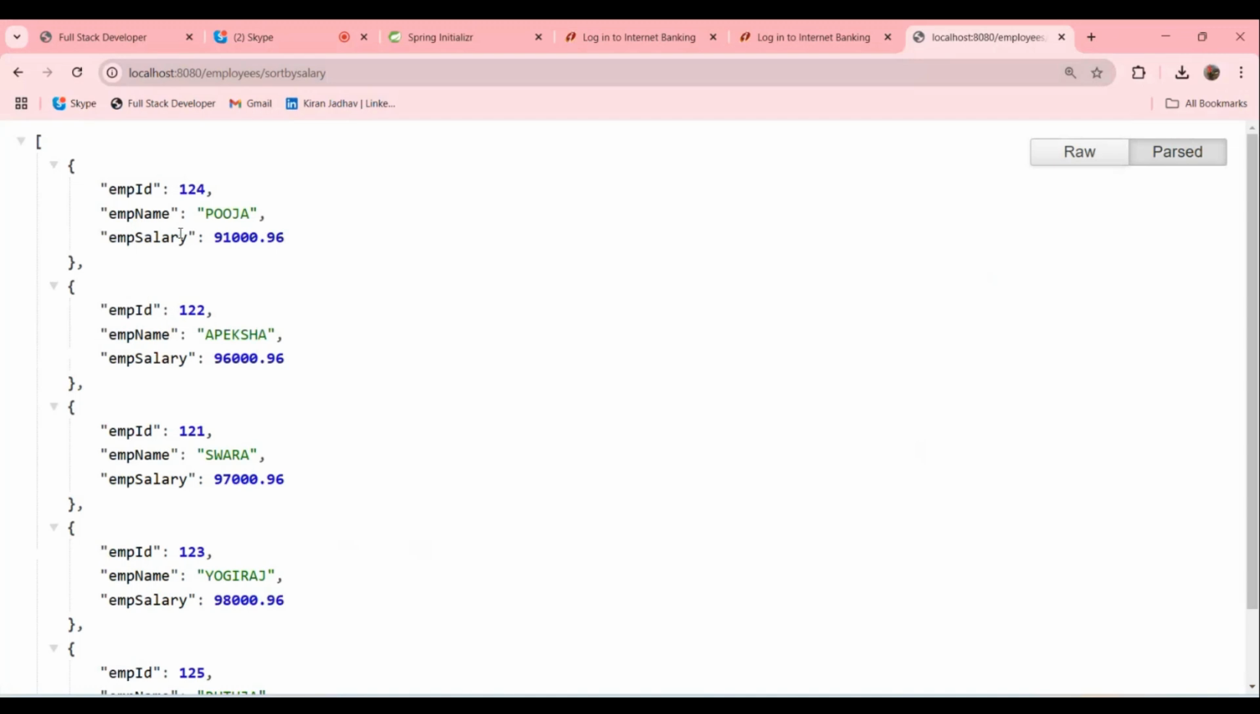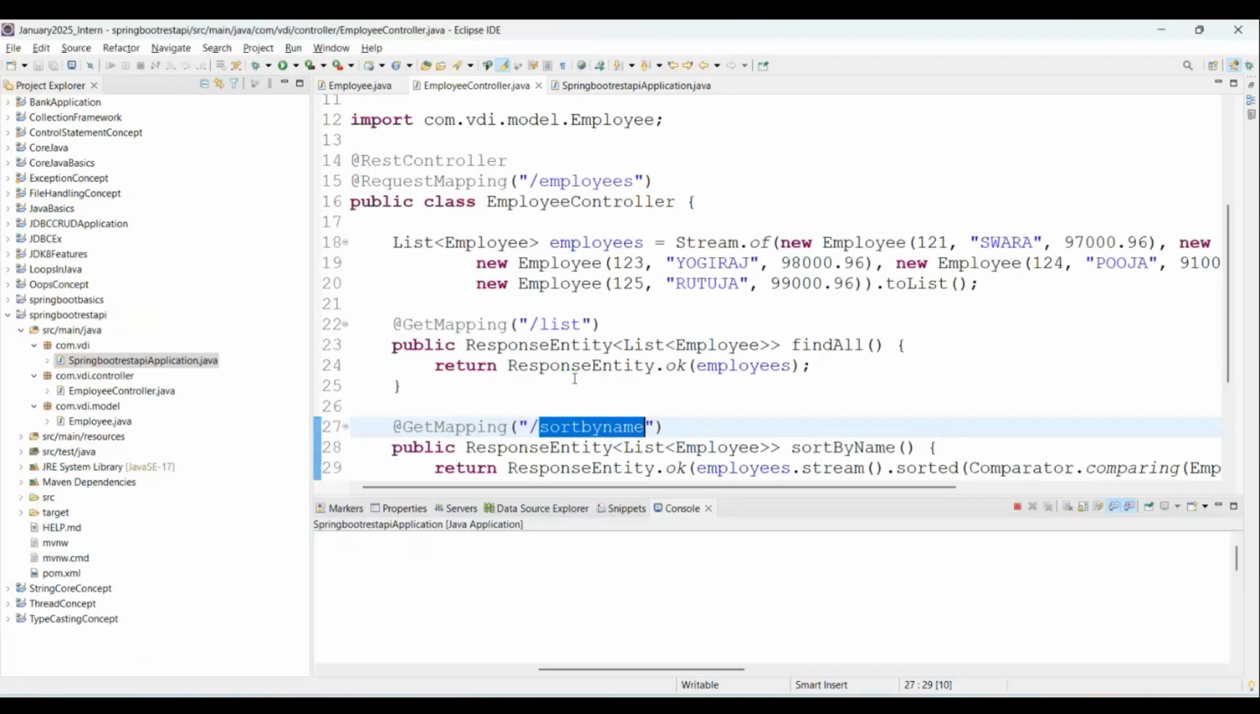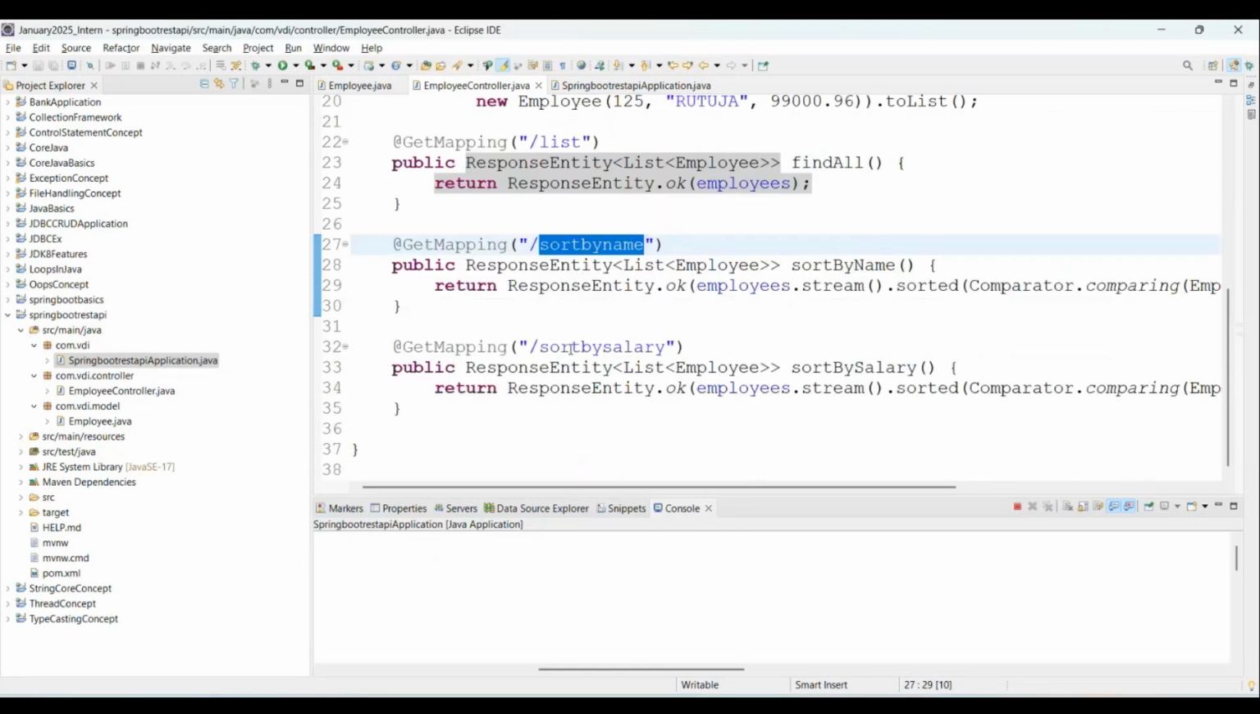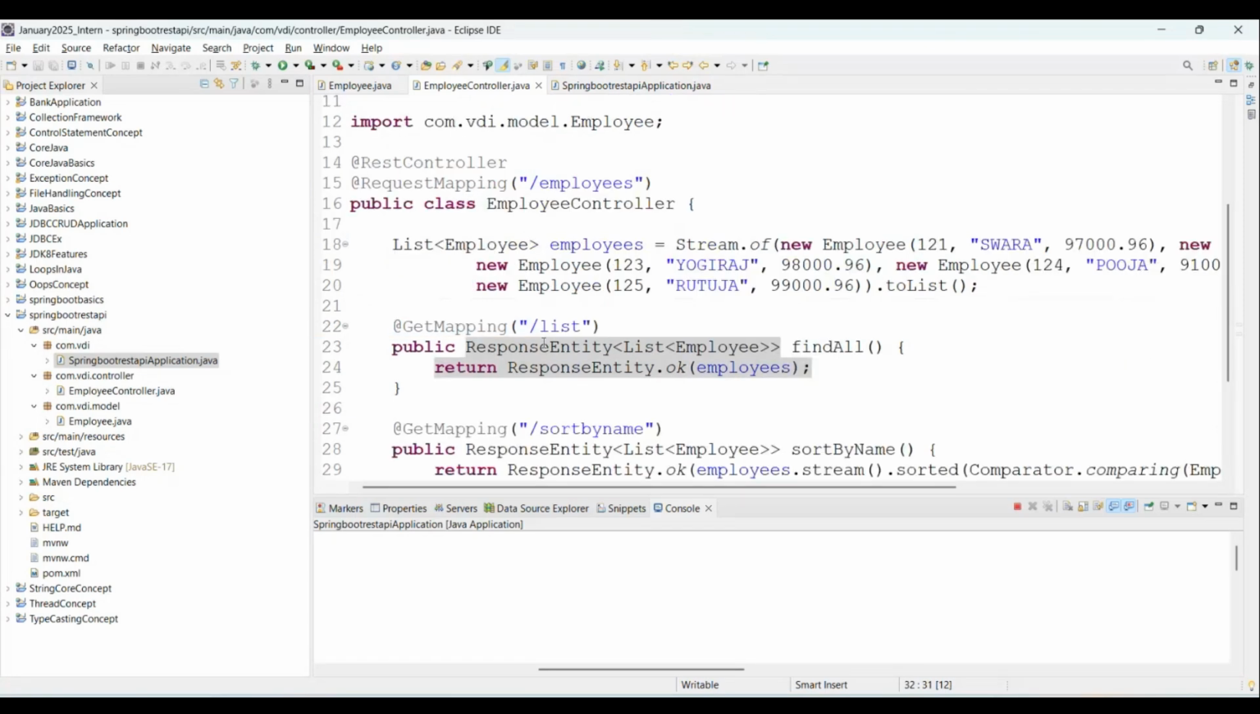Then coming to the next, whatever APIs we have created, right? Those are the list, sort by name, sort by salary. We are able to test by using the Chrome browser. But in upcoming sessions, we are not going to only fetch the data. We have options available like sign up, sign in. Then next, you can simply say update, delete. So a number of operations we are going to perform there, right?